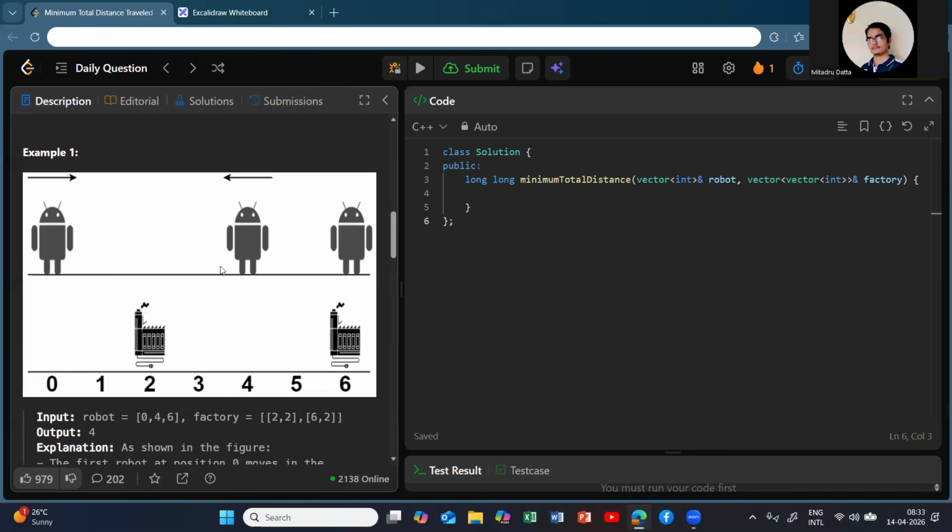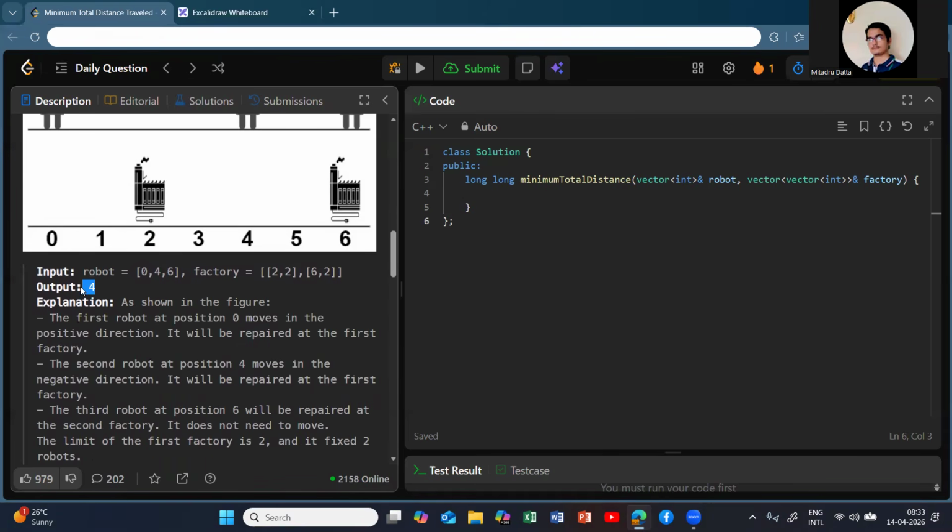You can see this example. These two robots are moving. So see, robot number 0, 4, and 6 are there. Number 6 can be repaired by the factory at position 6, so it does not need to move at all. Okay, and you can also make these two robots to be repaired by this factory number 2. This factory number 2 has a capacity of 2 limit, so it can repair both of these robots, and in the process this robot will move 2 distance and this will also move 2 distance. Total will be 4, which is your answer.